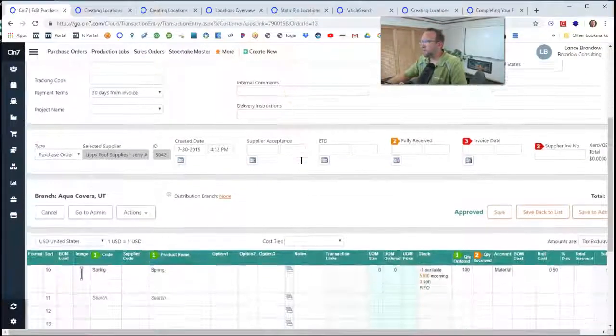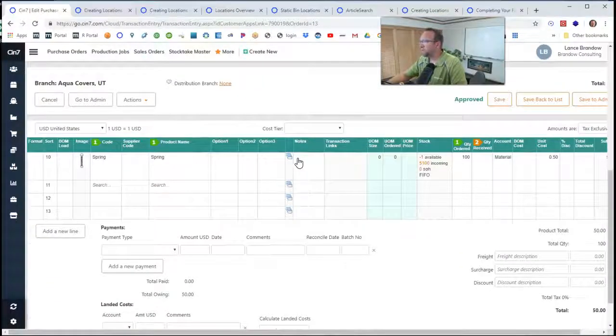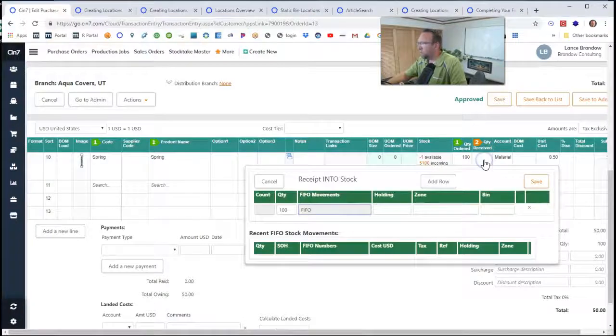If you are new to Cin7 and you are trying to receive one of the first times, you may have noticed that you have no specific locations to receive to.